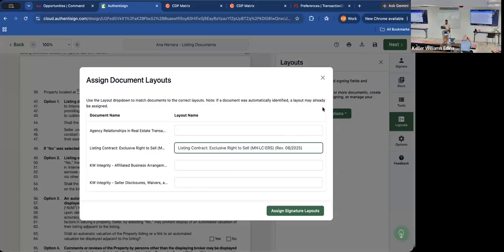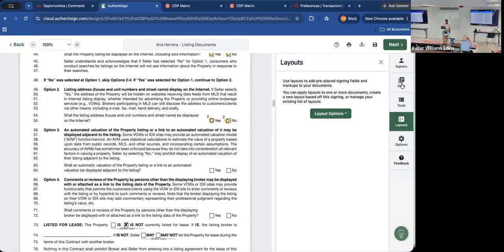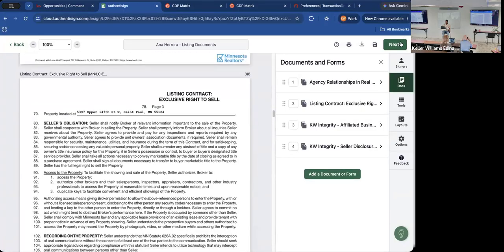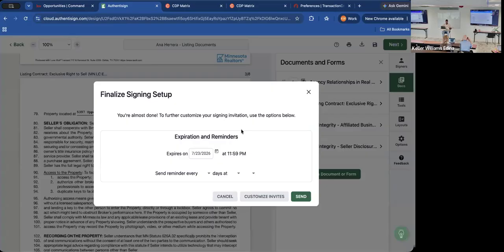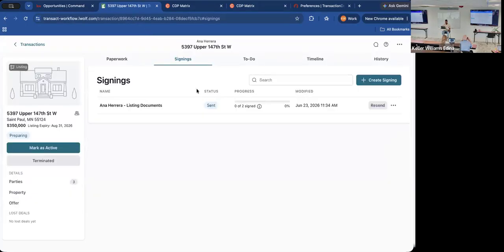Yes, no? Okay. So as you used to, go through, fill out all your signatures, and then you can just send it off to your clients just like you used to with TransactionDesk. Once these documents are sent, I'm going to send them out. We'll get those signatures there.